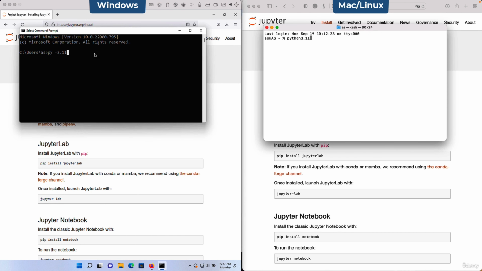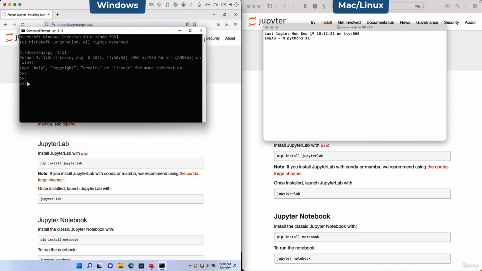If you don't know what version you are using, then try to press enter here. So py minus 3.11, press enter. And if you see these arrows, that means you do have that version. Then to exit, type exit with parentheses to go back to the terminal. So you should be in the terminal now, as you see here.